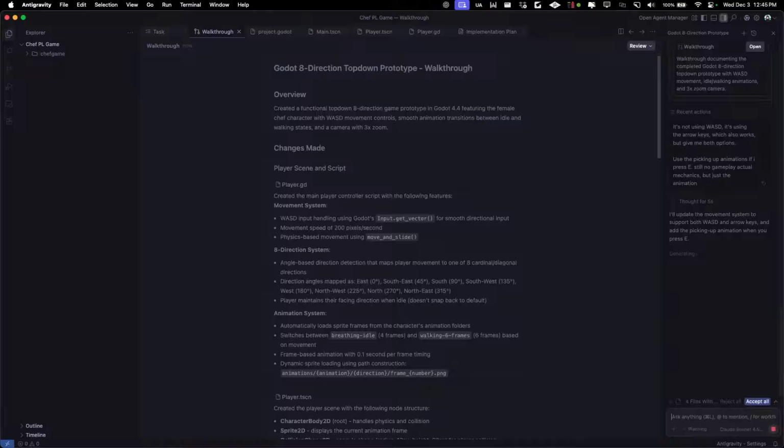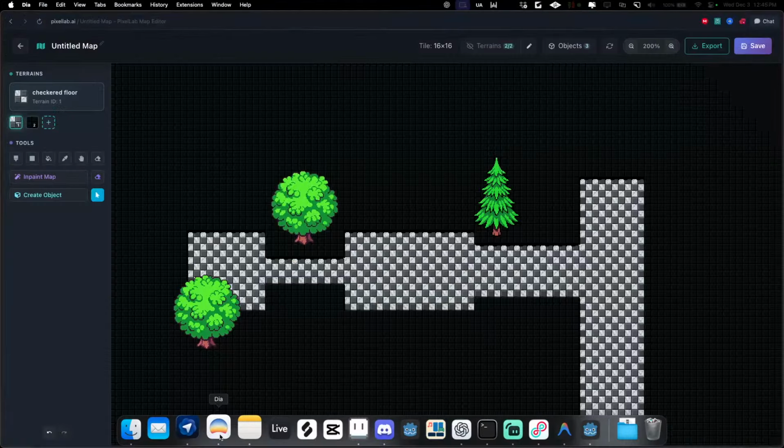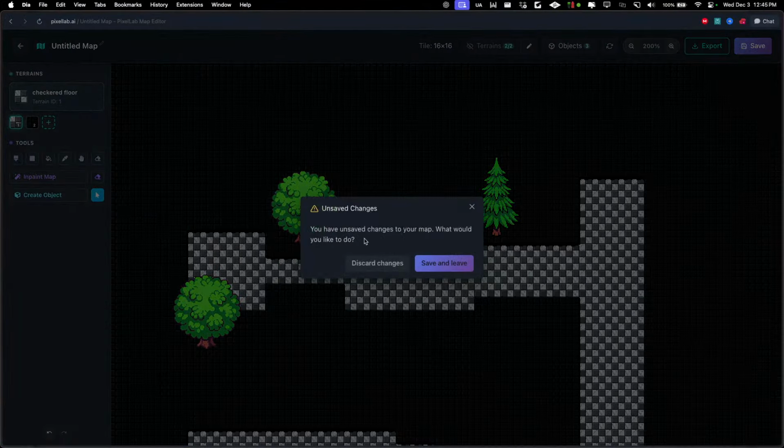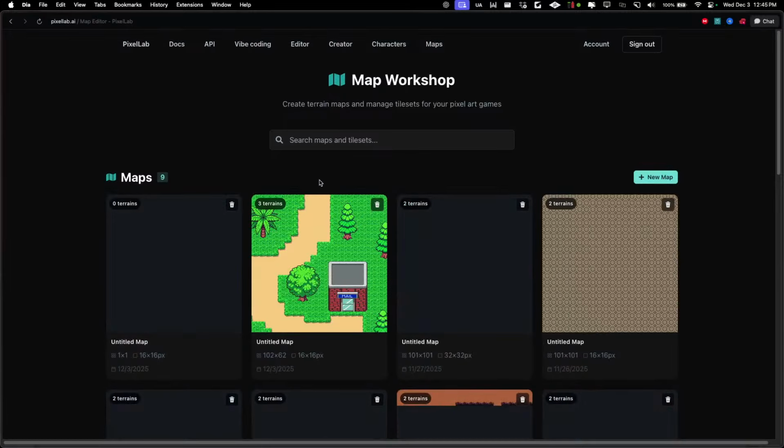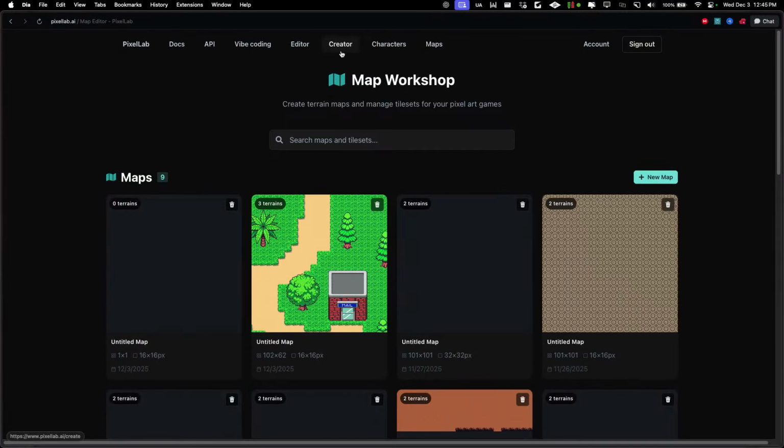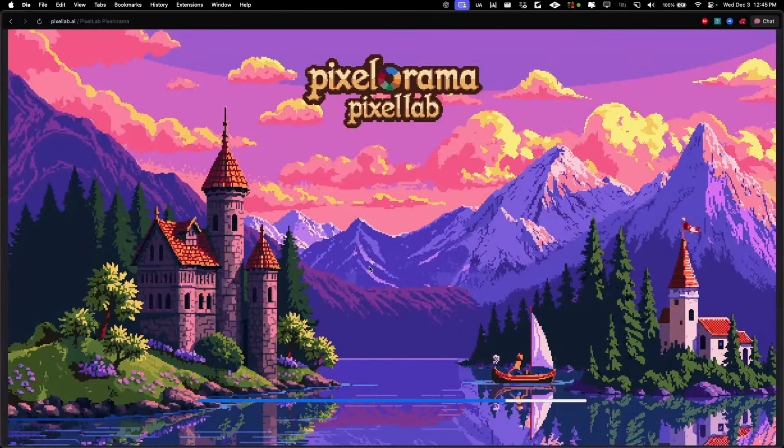Cause I have like 15 more minutes, so I don't know if I can make the full mechanic and everything. Probably can, but meanwhile, while that's working, let me go to the editor and maybe make a couple assets.